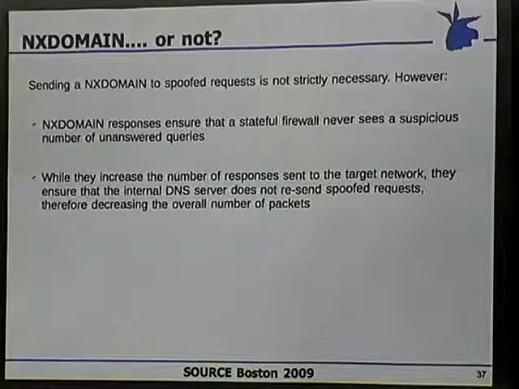Regarding the responses, there are actually two possible approaches here. Sending an NXDOMAIN response to the spoofed request is not very necessary at this point, because of course you're not transferring any data back. But there are two advantages in doing that. First of all, if you have a stateful firewall in between, it will not see too many half-open connections. The firewall will see that there have been a lot of requests, but also a lot of responses. It doesn't start filling up the connection table, which is good.